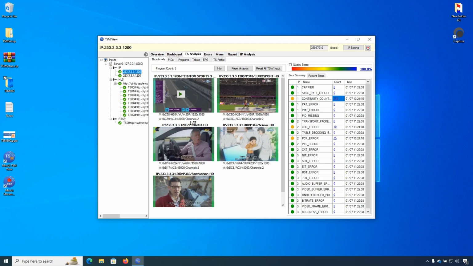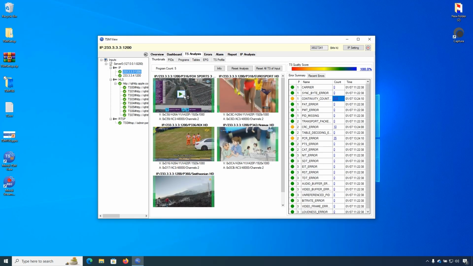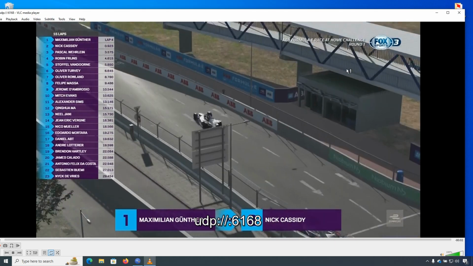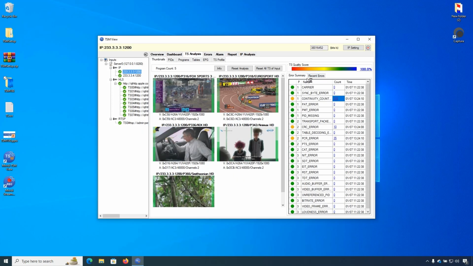When you move the mouse over the thumbnail view, a play button will be visible. Clicking the play button will start the video player, which will continuously decode and play the video program. The right side of the thumbnail panel shows a summary of TS errors.